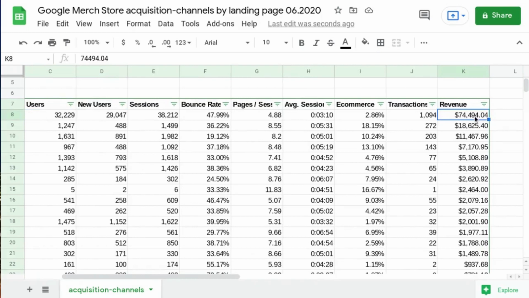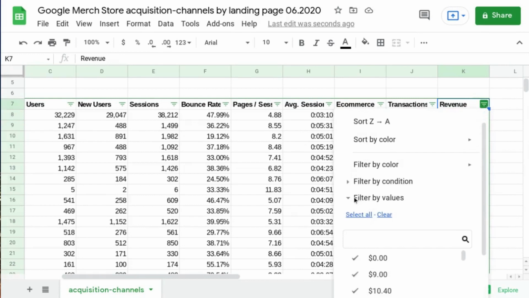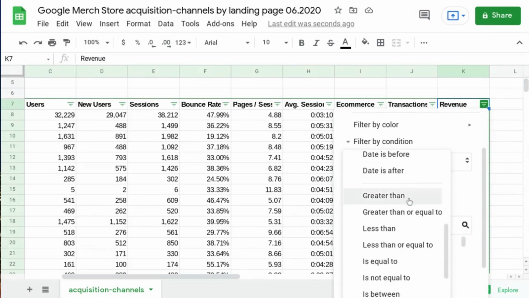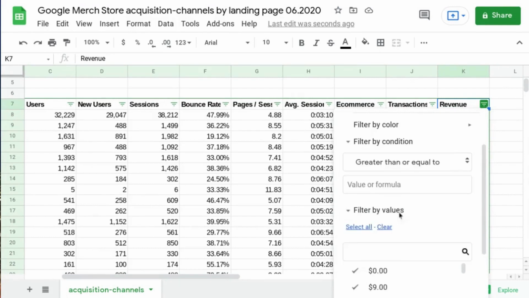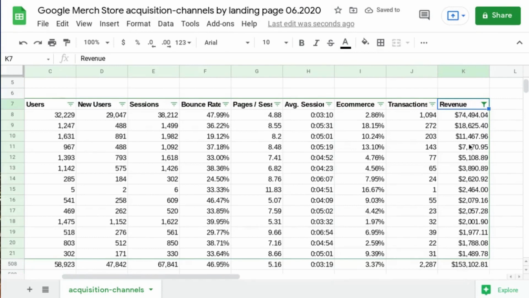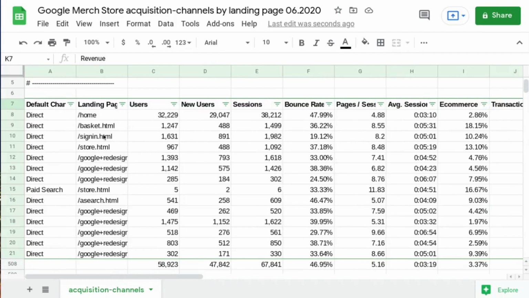You can filter by setting limits to the values that you want to see as well. For example, if we want to look for all values that are greater than or equal to a certain value, we can do that. So what we'll do is we'll look for values that are greater than or equal to $1,000. So I'll filter by condition and choose the greater than or equal to condition and input 1,000. We can see that, of course, the top traffic source is direct, with landing pages being the home page, men's apparel, and then a bunch of pages under the Google redesign subdirectory.